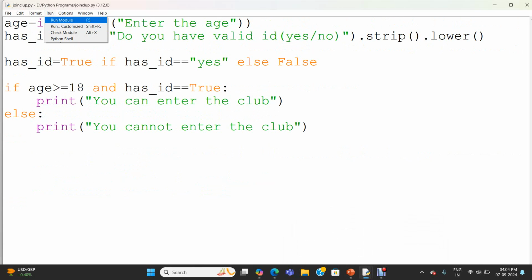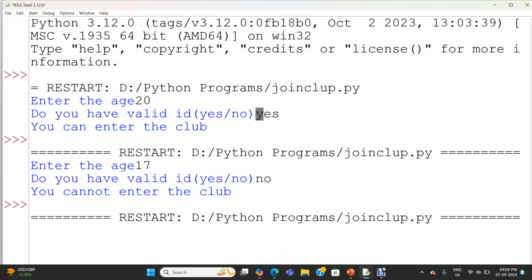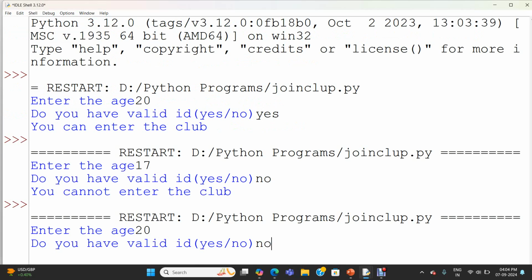We'll run the program again and give only one of the conditions as true. So age I am giving 20, valid ID I am giving no. It shows you cannot enter the club. So the program is working perfectly for all the cases.